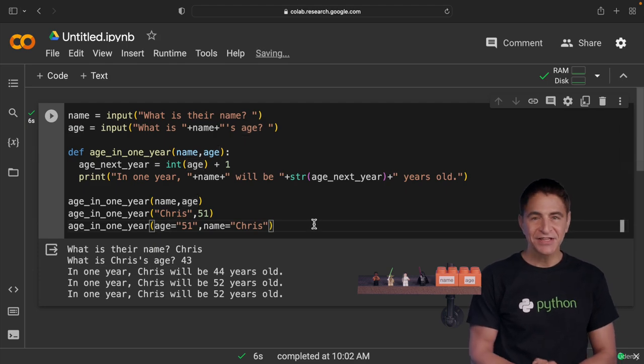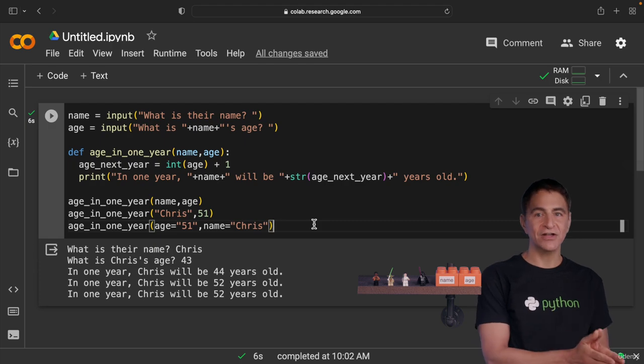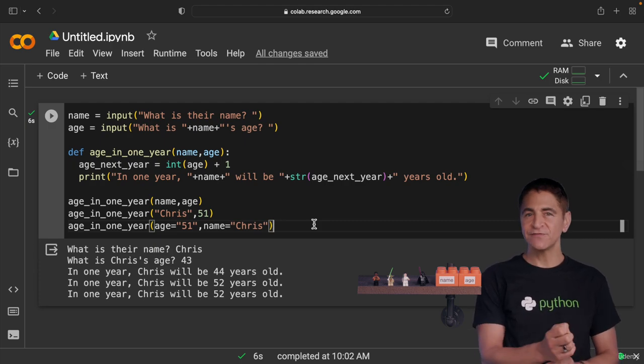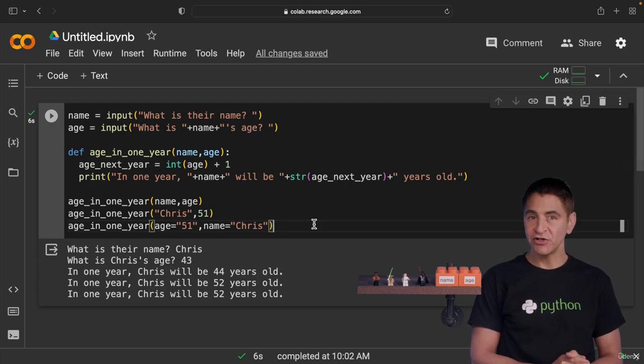Okay. The next concept I want to cover is how to set a default parameter value. What if we call the custom function, but we don't put in a value in brackets? Well, what we can do is we can set a default value if nothing is entered. Let me show you this in Colab.